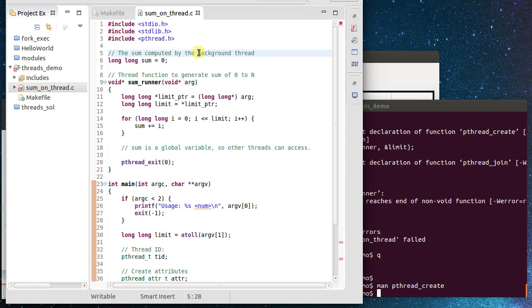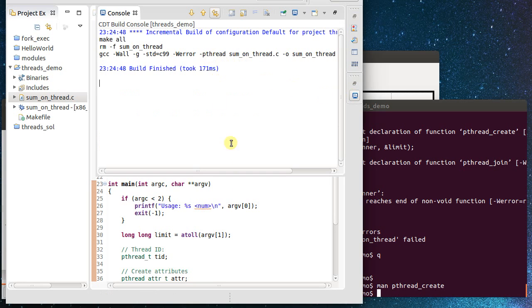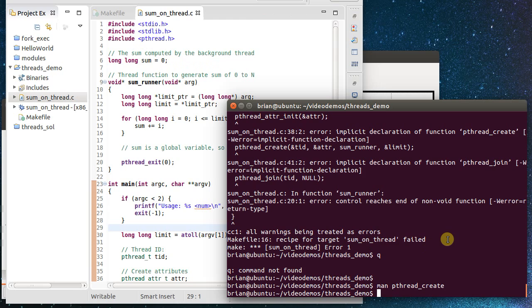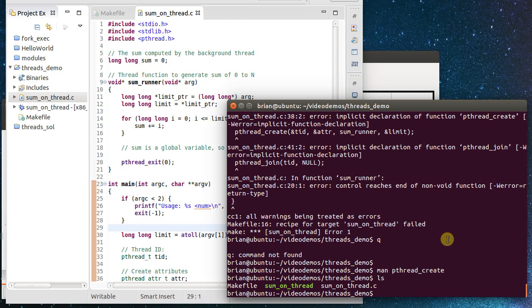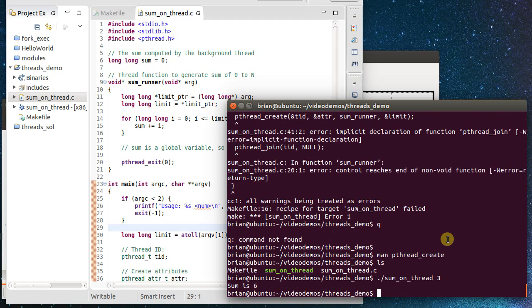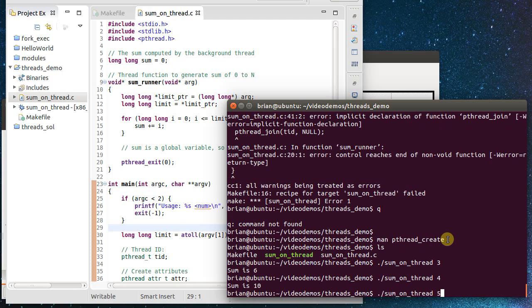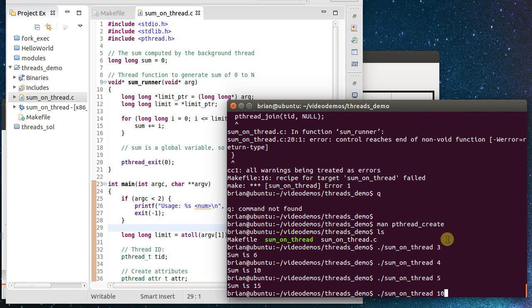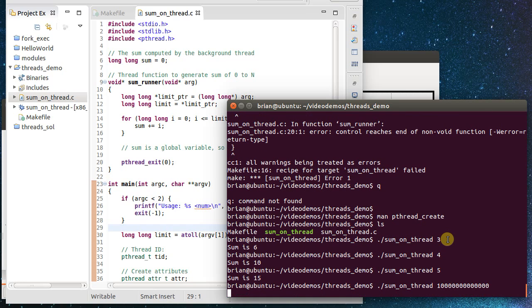So this will link in the appropriate functions. Go back into my code, build, check the error log here, nothing, we're looking good, which means it correctly built my file. So I have now here my sum on threads. Let's just test it with a 3. Sum is 6, that looks good. 4, 5, and so forth. So now I can put in big numbers.